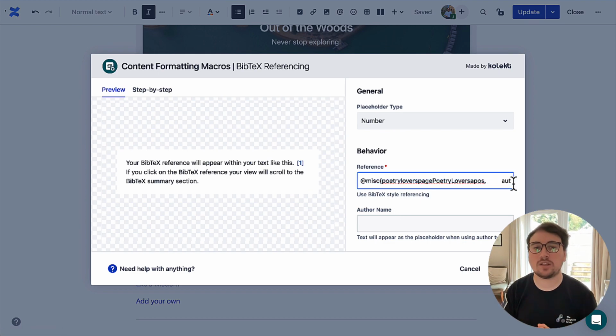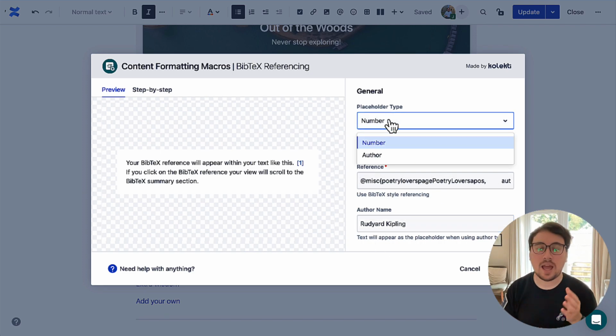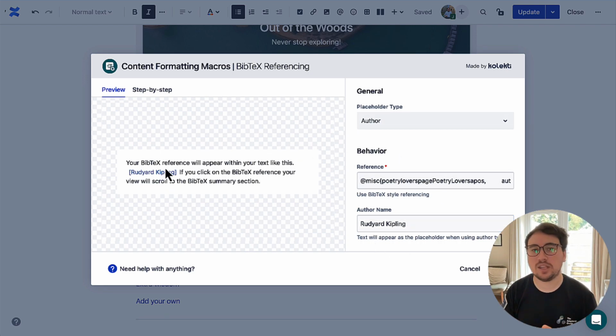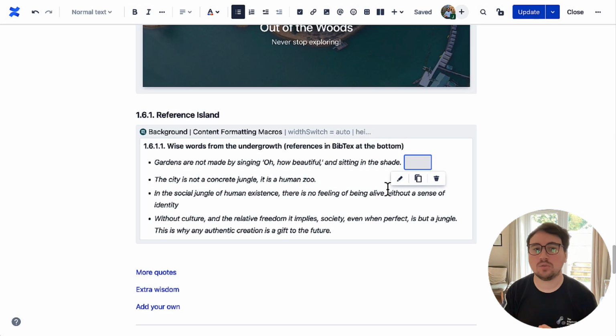So I've already created some in the past, and now I'm just copying and pasting them into the boxes that I have. You can see within the dialog box here, I've got a choice for the placeholder name, whether it's a number or the name of the author, and then I've got two options here, just putting in the reference itself, but then also the author.